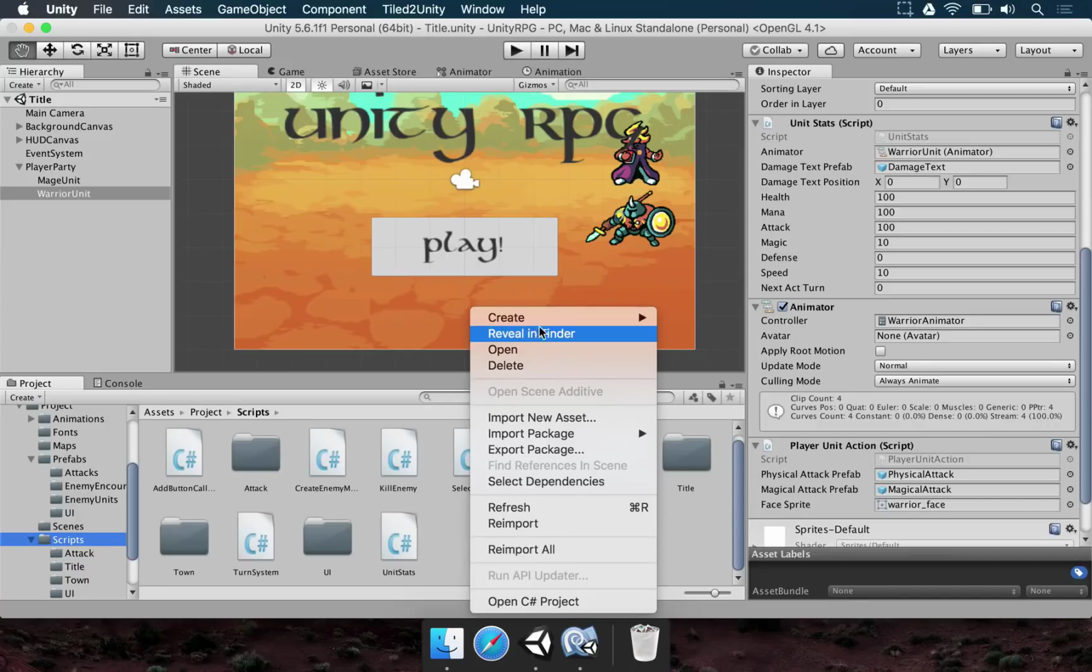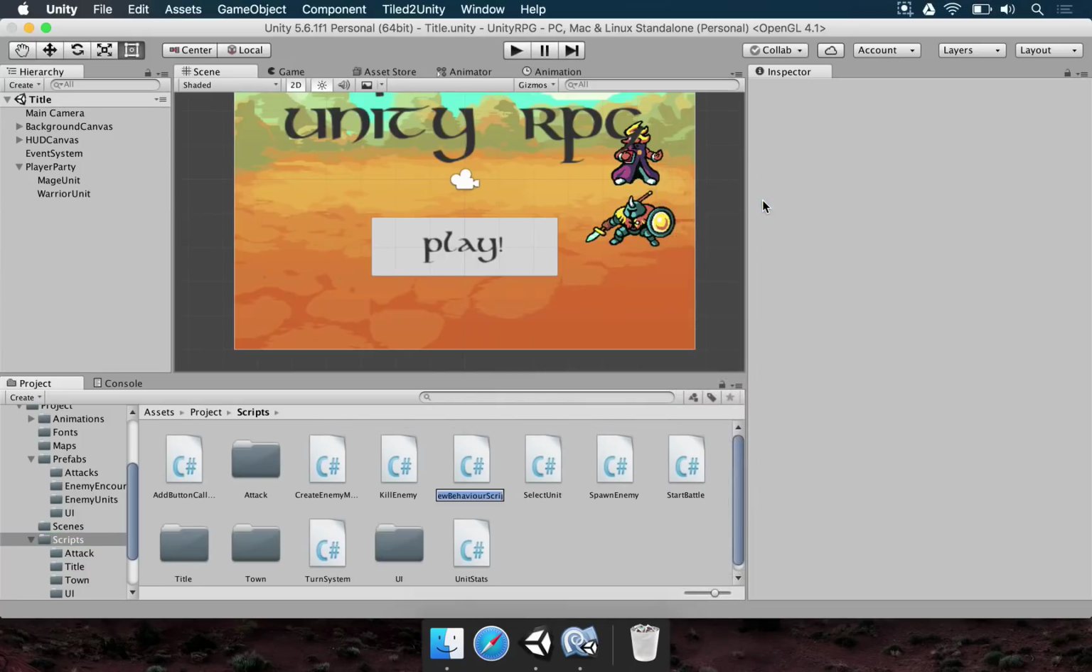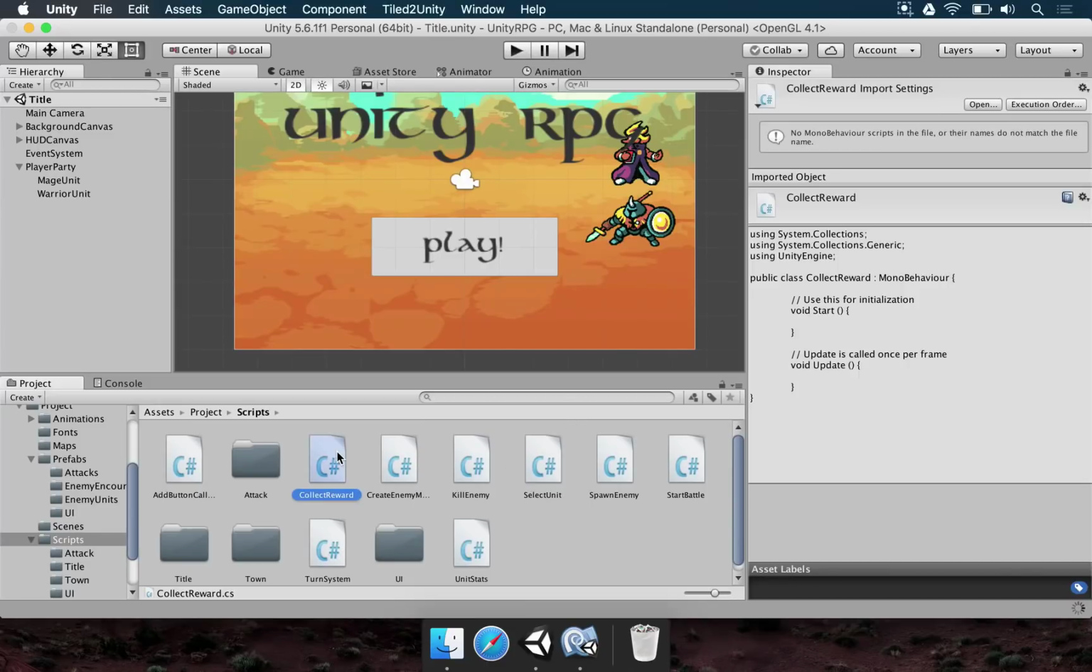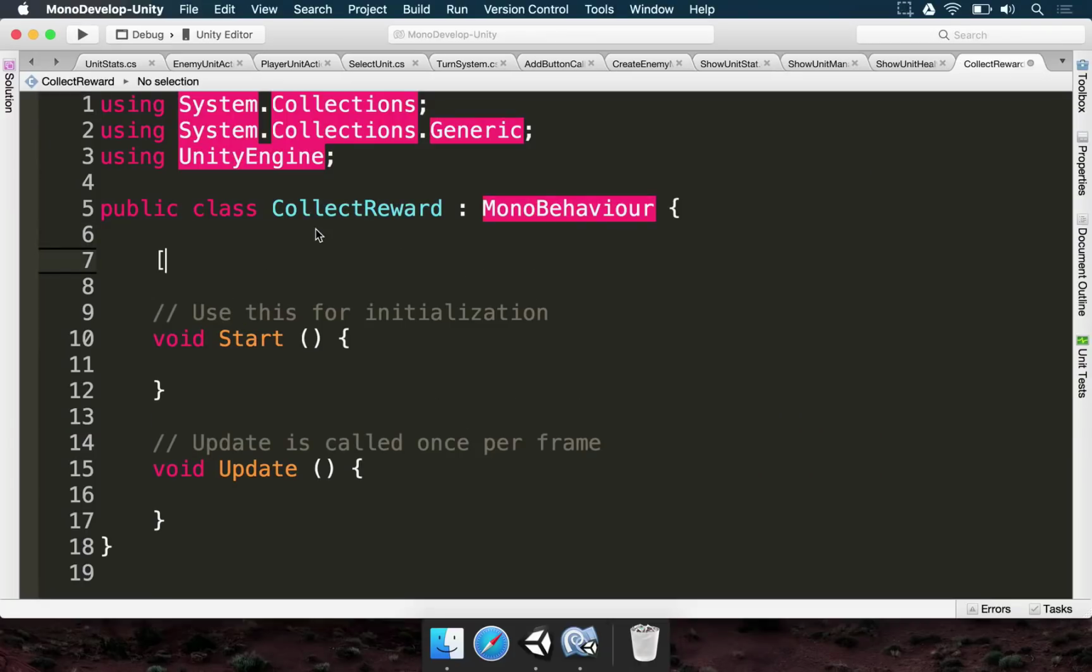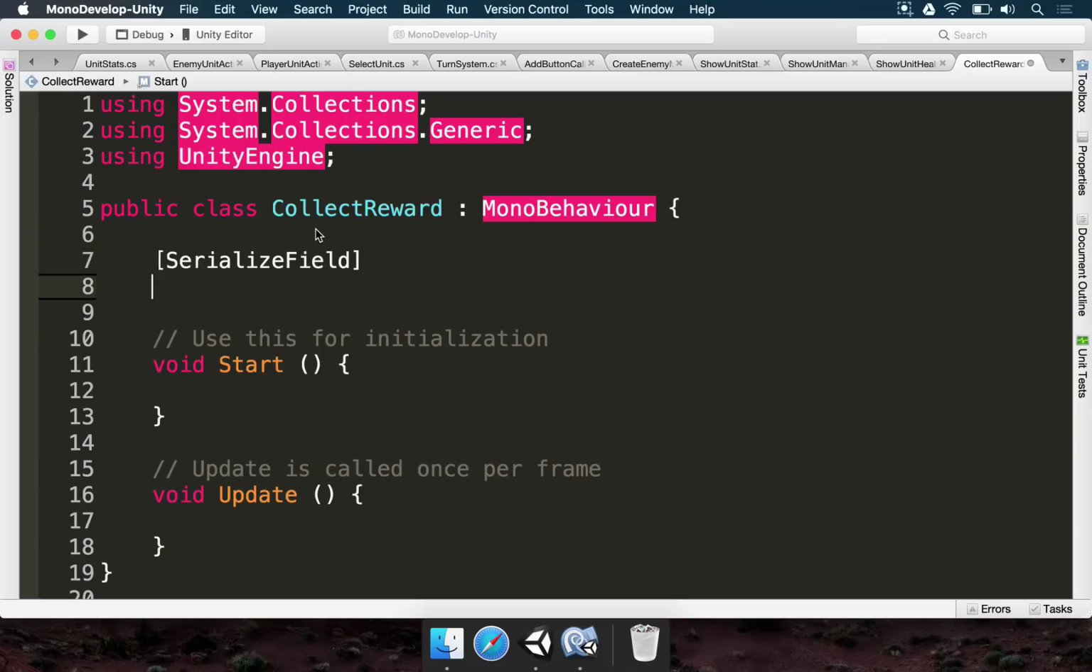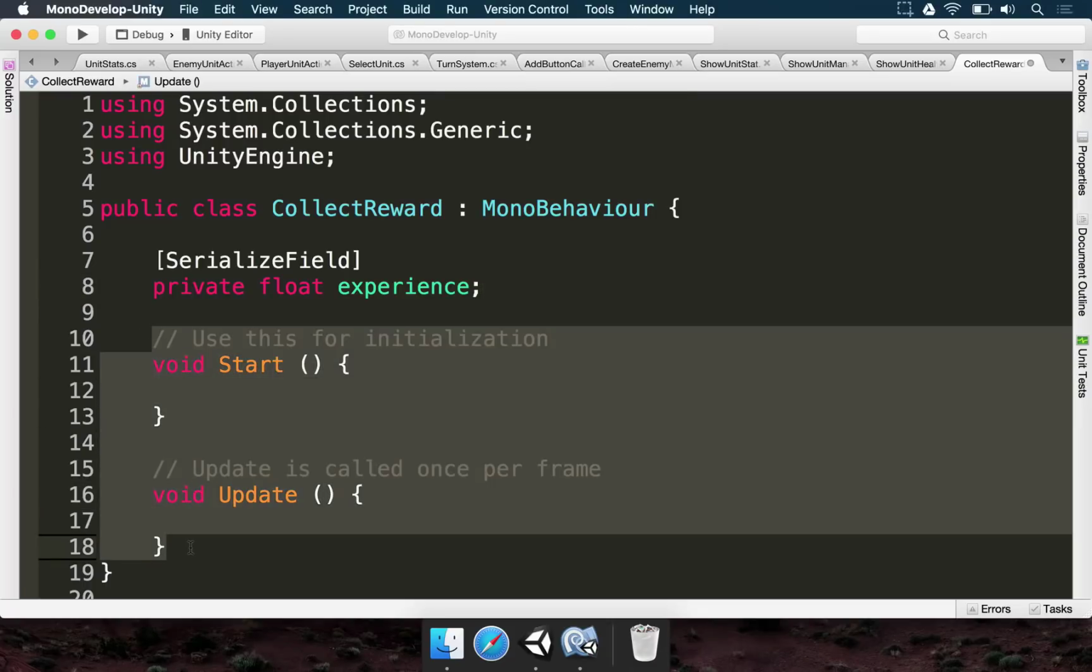I'm going to right click in the scripts folder, create C# script, and name this collect reward. We're going to open this collect reward script and add a few things. First of all, we add serialize field to add a private float experience. Whenever you destroy an enemy encounter, you're going to receive a certain amount of experience points.